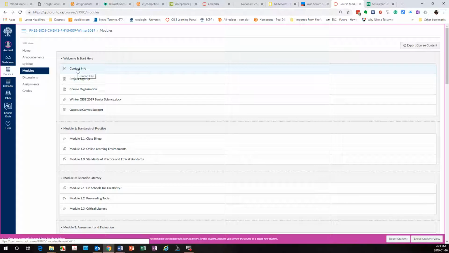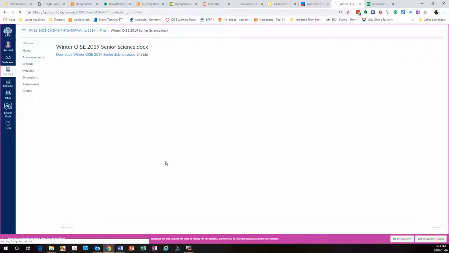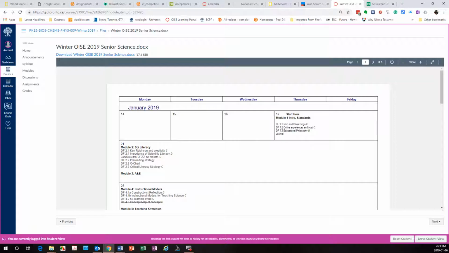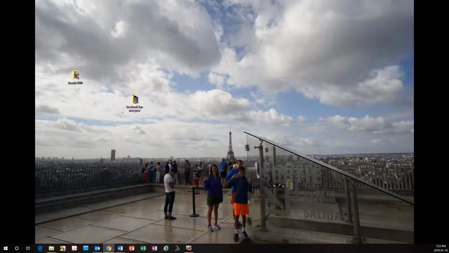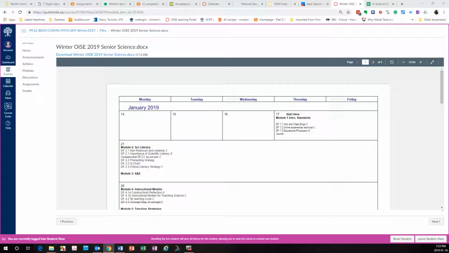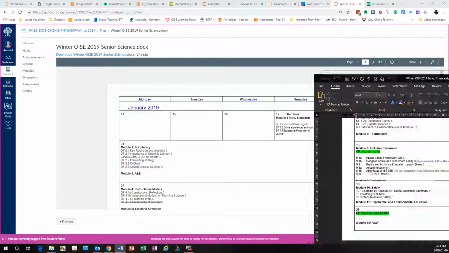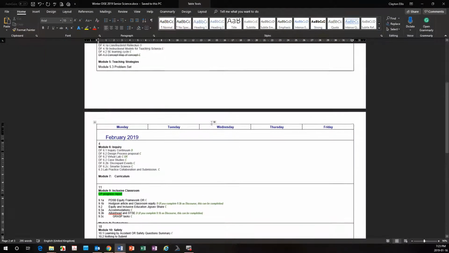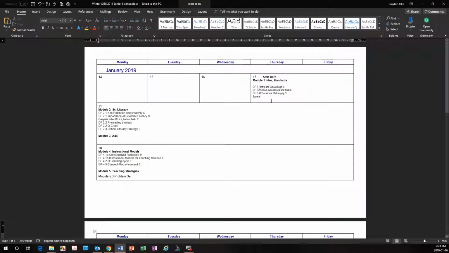You'll see in the first module, Winter OISE 2019 Senior Science DocX. That is a posted calendar. It is a Word document, and this Word document represents the flow of the course. So I pull this up here. What you'll see is on January 17th, this is what's assigned.